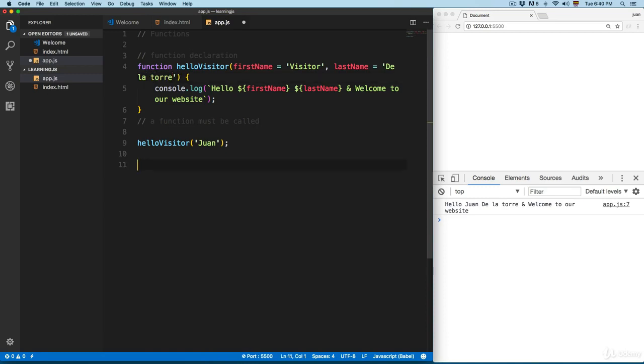So let's create another function. We're going to add something like function addition, and this one is going to take two parameters. So it's going to be number1 and number2. Then this function is going to return number1 plus number2. So you can see that we have something different here because we are returning the value.